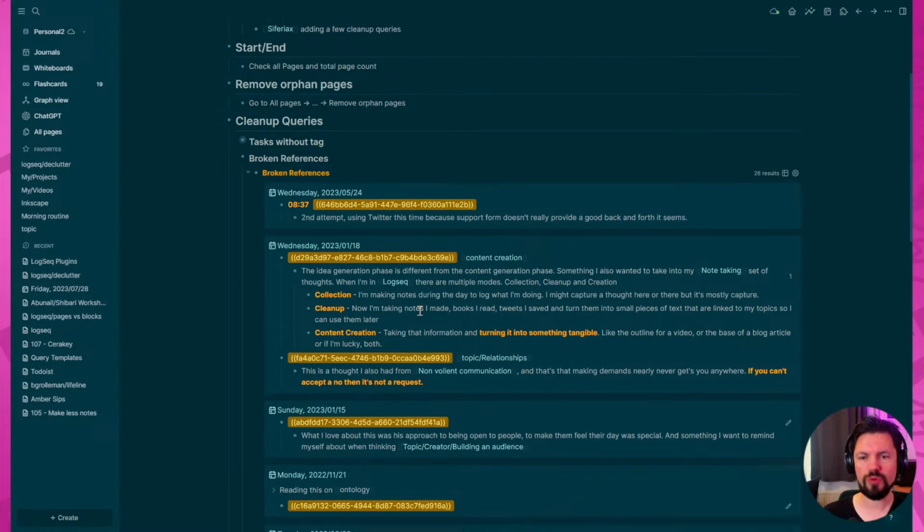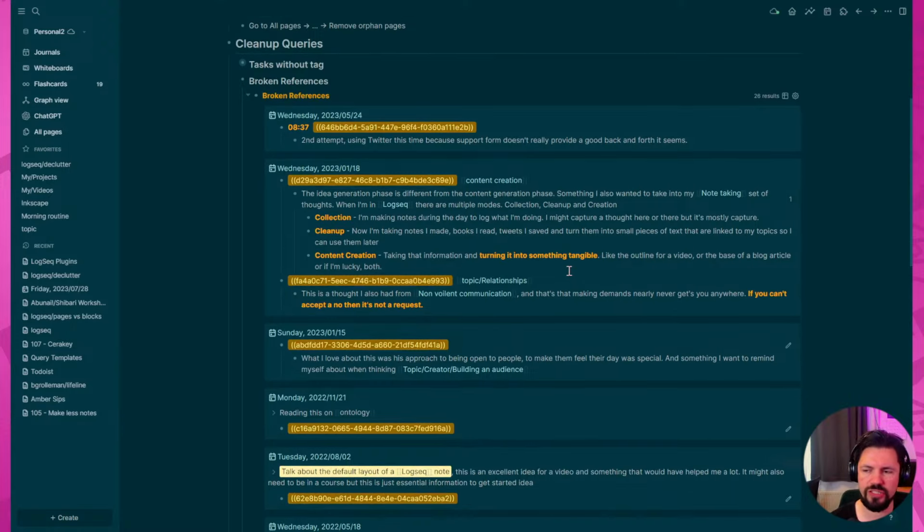And then I was looking at the broken references, and one of the things is that if you remove this reference, you might not know what it's referring to, and it just happens. And it's usually because you removed or changed the page that it's referring to.